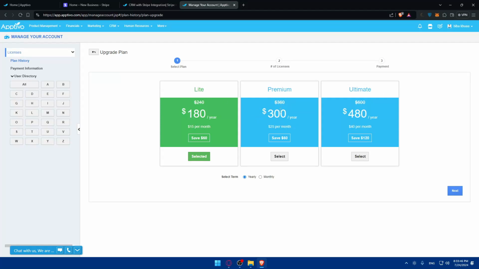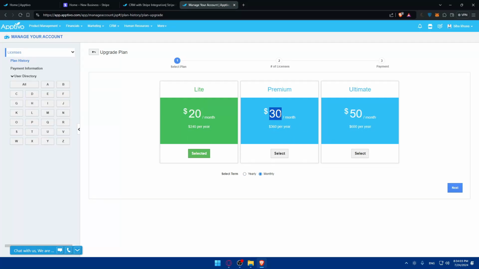So you can see, if you pay per year, you'll just pay $300 per year for premium, and this is just going to be $480 per year. Of course, if you want to pay yearly, you'll save $25 here, $40 here. If you pay monthly, as an example, it's going to be $30, and this is going to be $50. As you can see, it will be more expensive than yearly. So it's actually up to you.